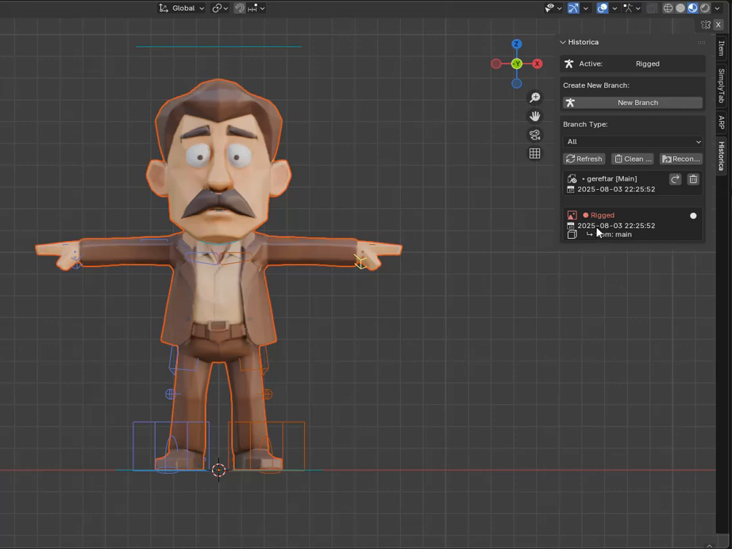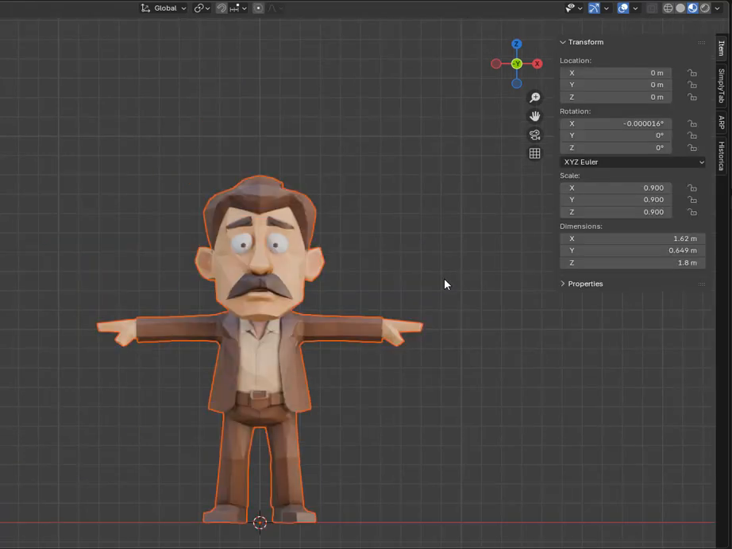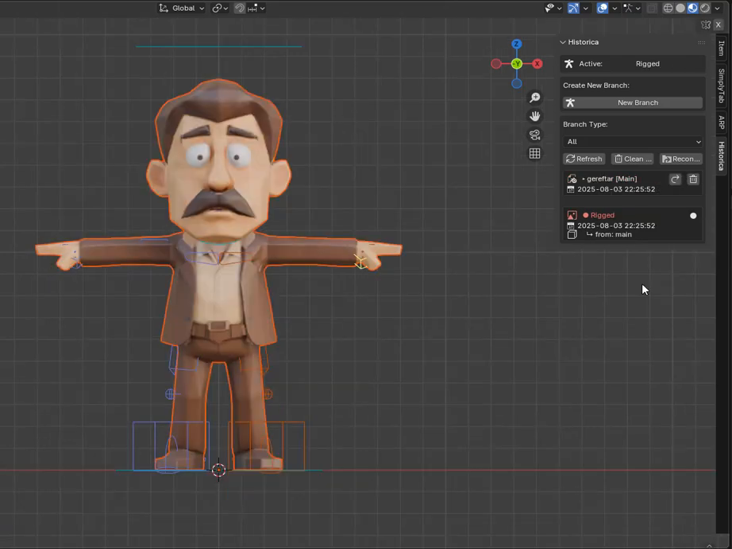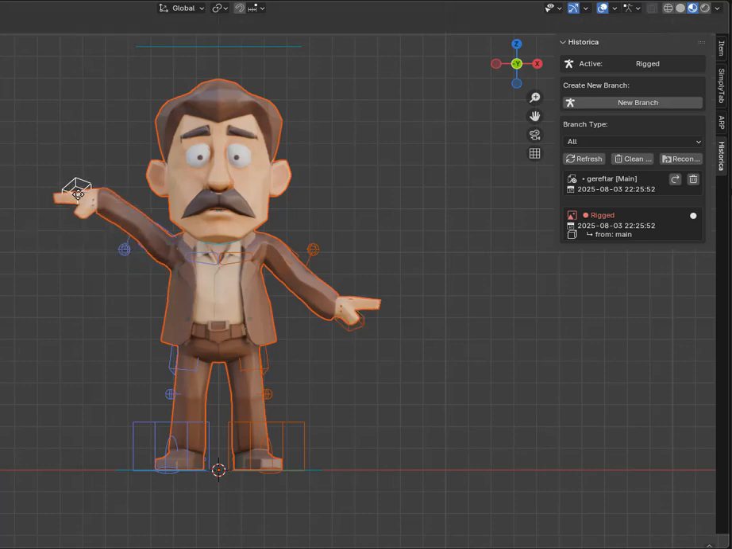So now it is the rigged version. So we are under rig now, and then we can go easily back to the main one. Okay, so let's go back here. Now let's go back to the rigged version, and then let's do some experimenting. So off of this, I'm going to go to the pose mode, which I already am in. Let's do some moves here and here.